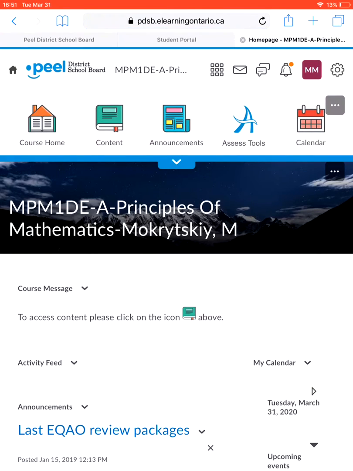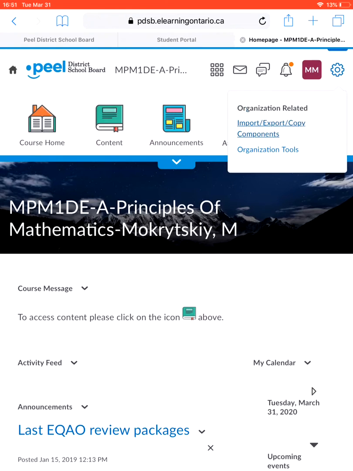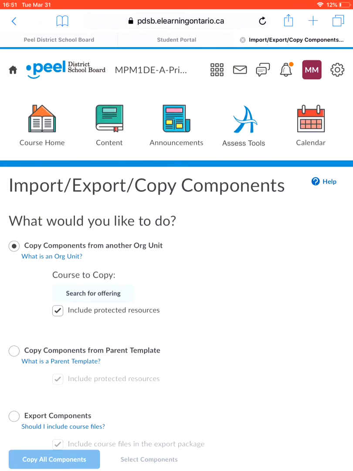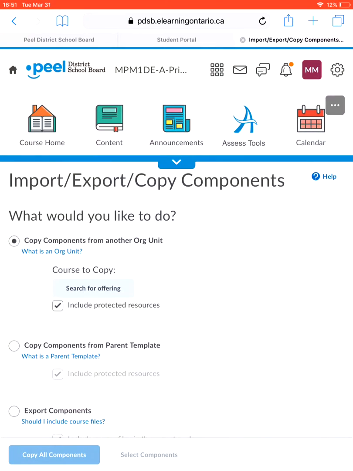And we want to click on this wheel on the top right, and we want to import, export, and copy components. And it's the first option. We want to copy components from another org unit. I'll search for the offering, and a list of all my courses will come up now.